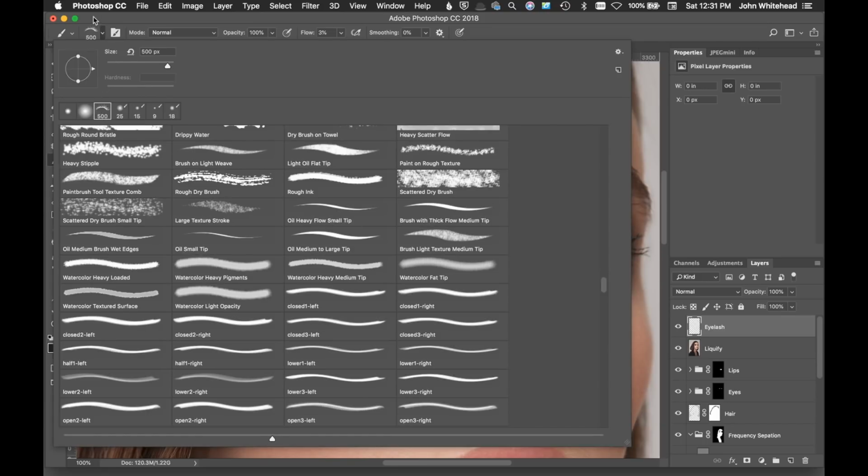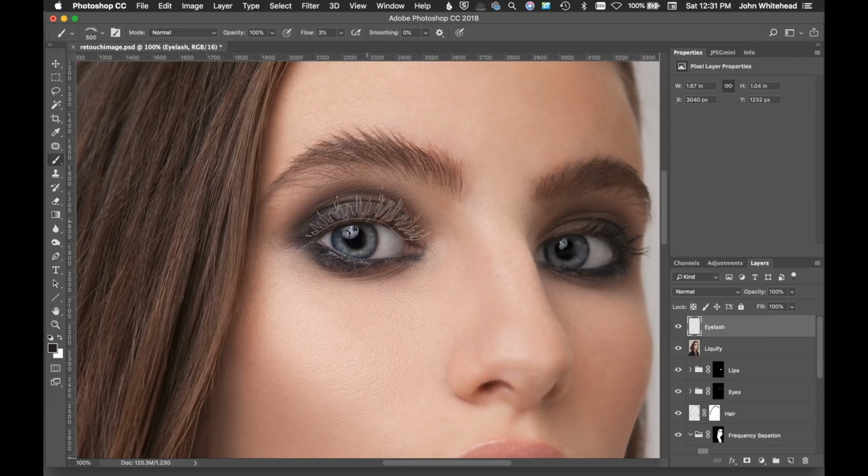Now when you're doing this, you need to kind of get an eyelash that matches the type of eyes you have and the shape. Now we're going to be able to manipulate it a little bit, but I'm going to get this as close to where I can, and I'm going to make my flow and opacity 100. And I'm going to set this up where I want it and just click once. So there's my eyelash.